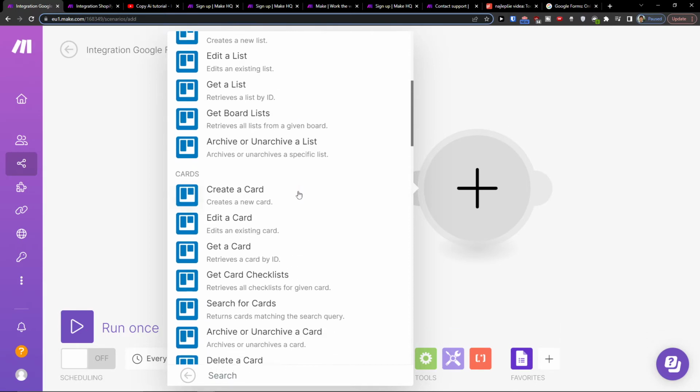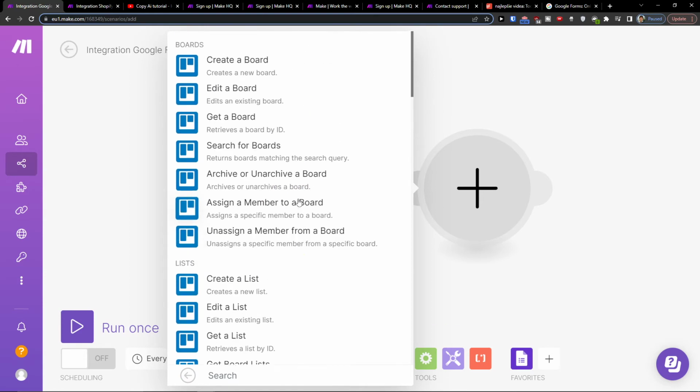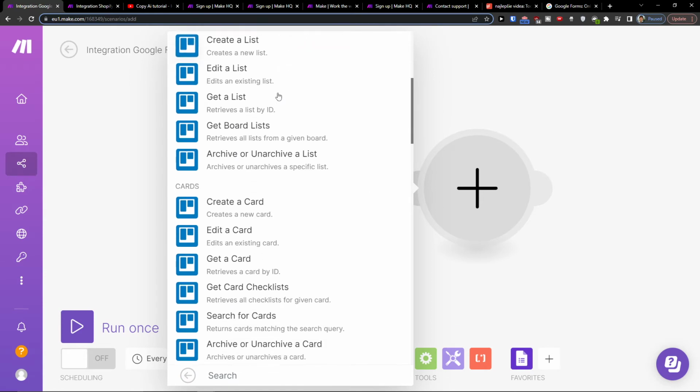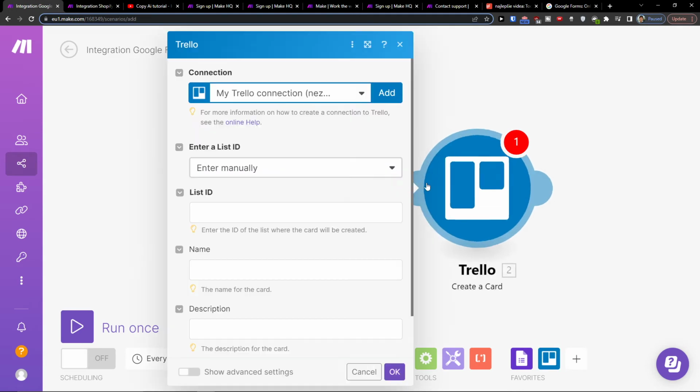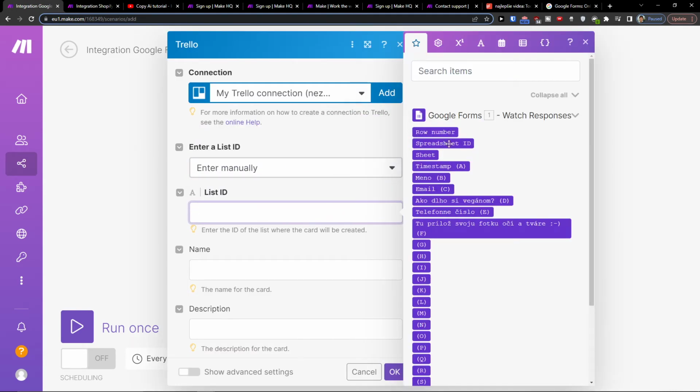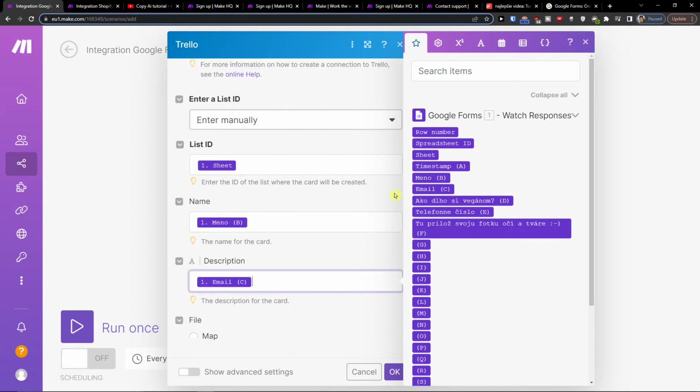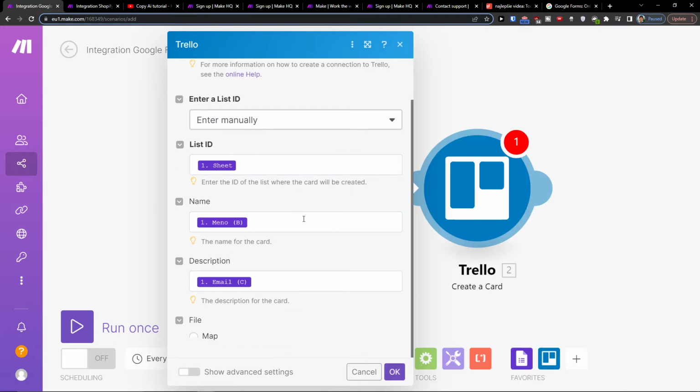And then create a card, edit a card. So let's say I can have create a card. And then again, you're going to choose where you want it. So list ID can be, let's say, this sheet, right? Then I can have name, description can be email, and you can easily edit it from Google Forms to Trello.